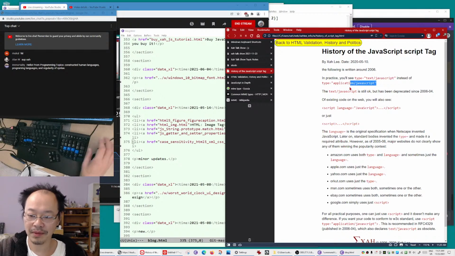Okay, let me regroup. In the beginning, it's this script language equals JavaScript. Then the MIME type happened. Then the W3C tells us that the proper way should be type equals application/JavaScript, because this is more general. So this is the application, and it's specifically JavaScript. So it could be others.